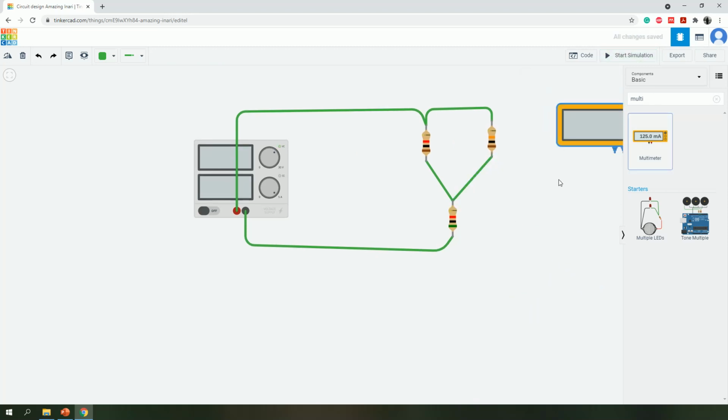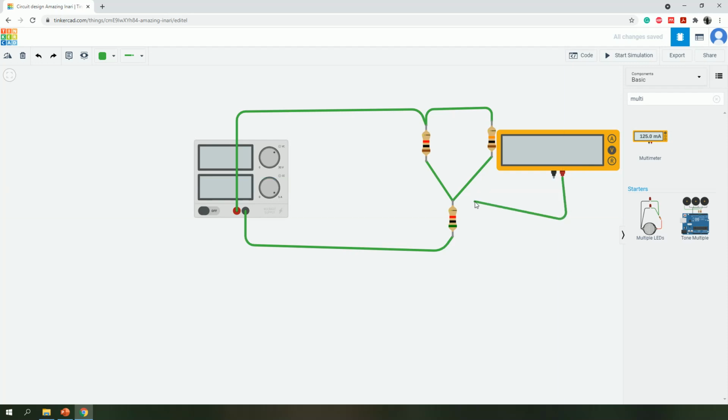Let's do another thing. If I wanted to find the voltage across this, this is in voltage mode already, so let me connect the positive here, negative here. This is going to let me know the voltage that is dropped across this resistor. So let me turn it on. So 16.9 volts is being dropped across this resistor.